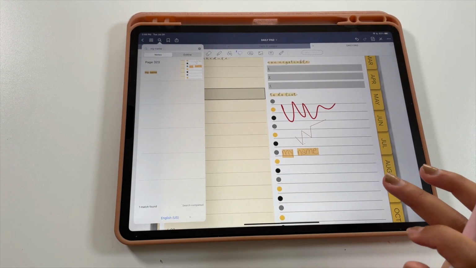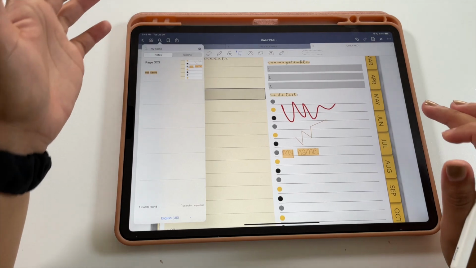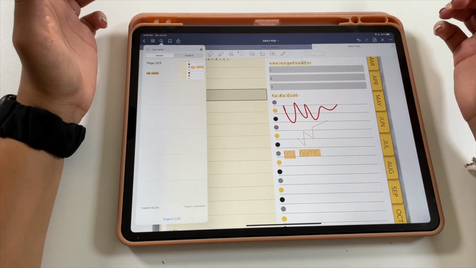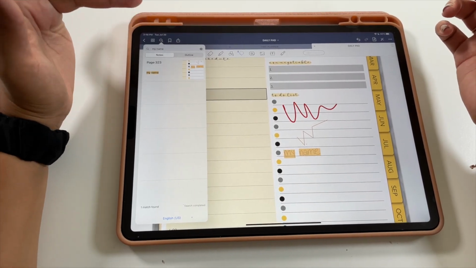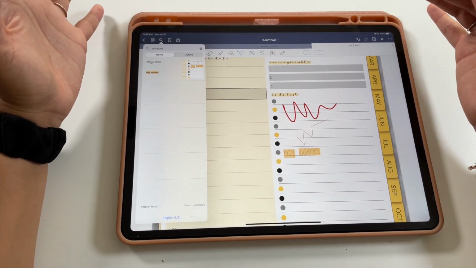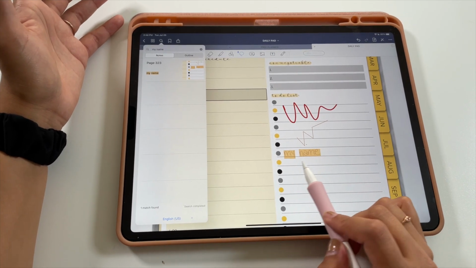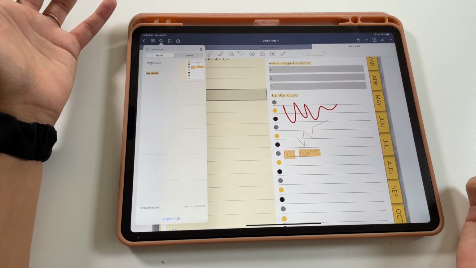So this is a super handy tool if you're a huge note taker, especially students. If you are looking for a certain note and you don't remember where you put it, just use that search tool because it'll search it automatically. And as you can see, it also picks up handwritten notes as well, not just text.